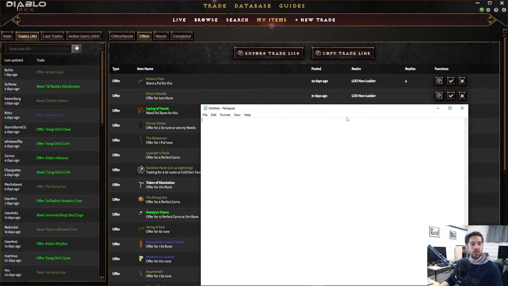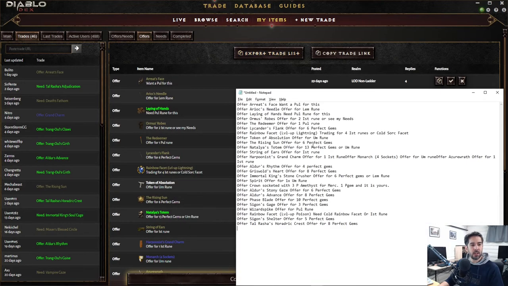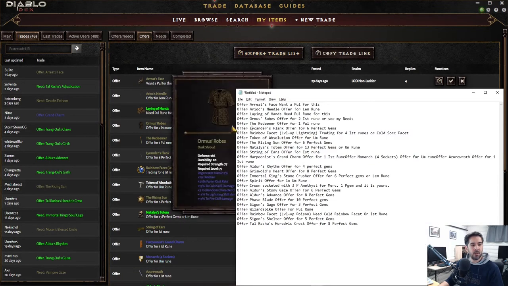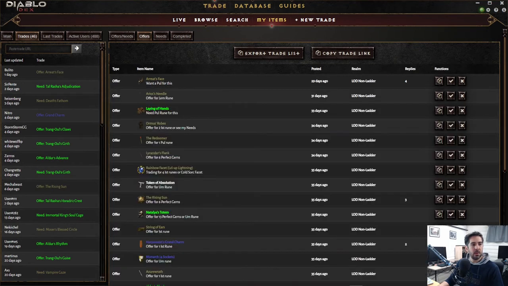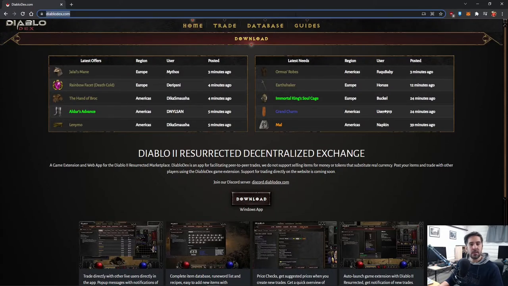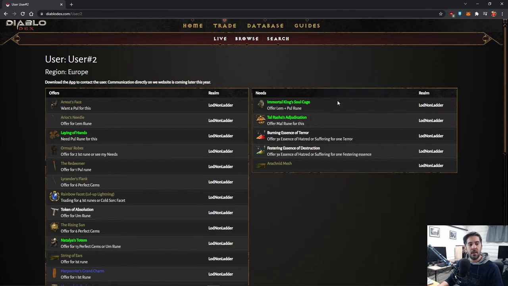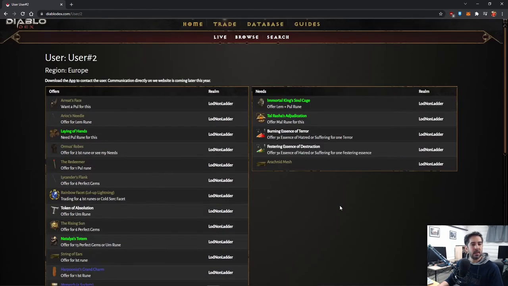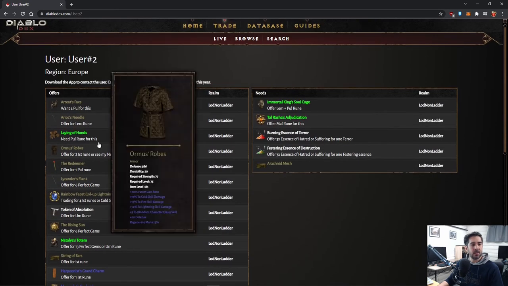Another cool thing you can do here is export the whole trading list. So I copied all the items, pasting it here, and it's one line for each item. Quite useful. You can also do this and it will copy a link to our web page. So you can see how this is the Diablo Dex web page, and this is the link that was copied to the clipboard. This is my user, and whoever wants to look at all their items, you can just give this link and they can look at it quite easily.